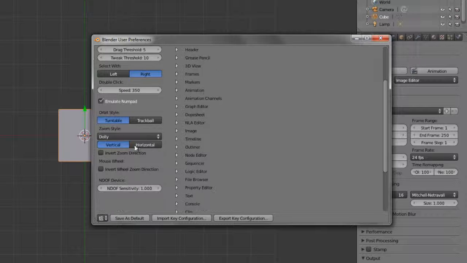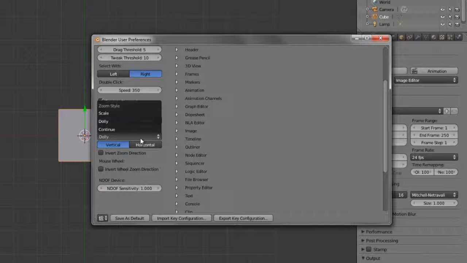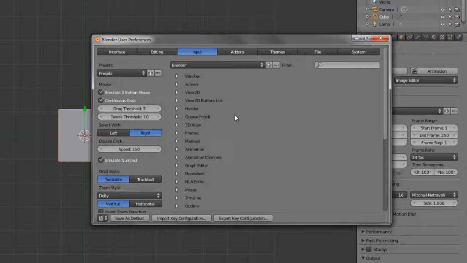Next up, we've got whether our orbit style is turntable or trackball, zoom style, dolly, continue, scale, etc. So all these different settings. Then this is where all of our hotkeys are, which I'm going to go over in the next video, so let's just skip over them for the time being.